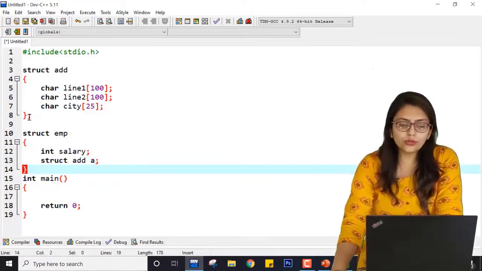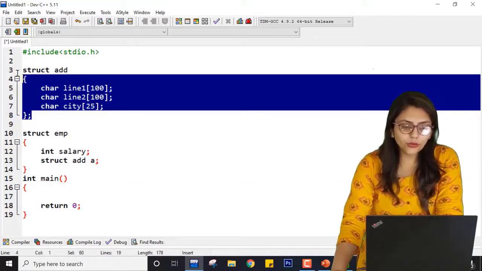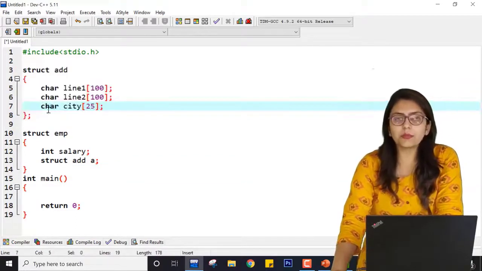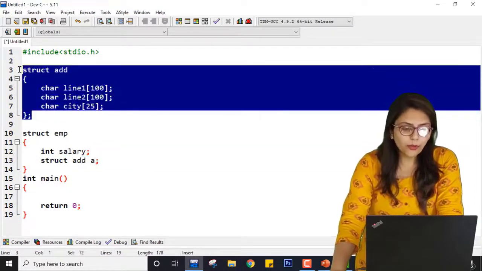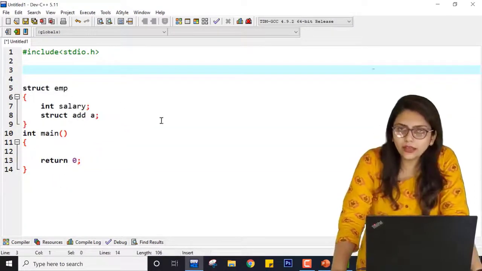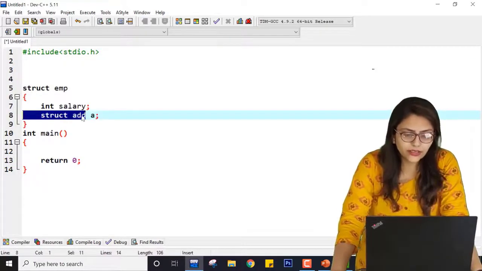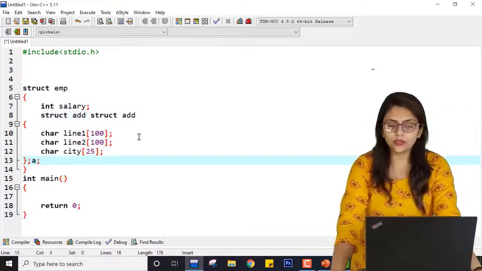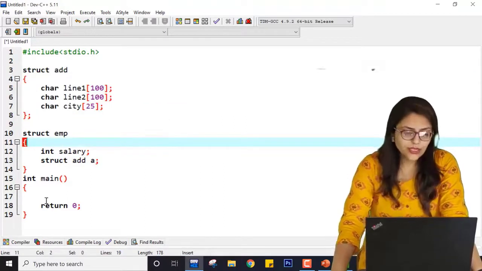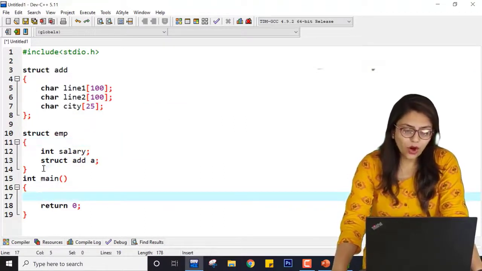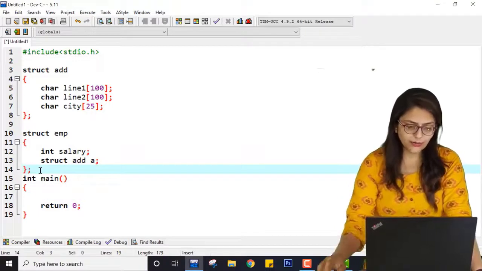What I wanted to say about the rule is that if you are using this structure, it must be defined before using it over here, right? So it is not possible to write code like this. First of all, you have to create this structure and then you can use it. So this is the correct code. Here it will be a semicolon.